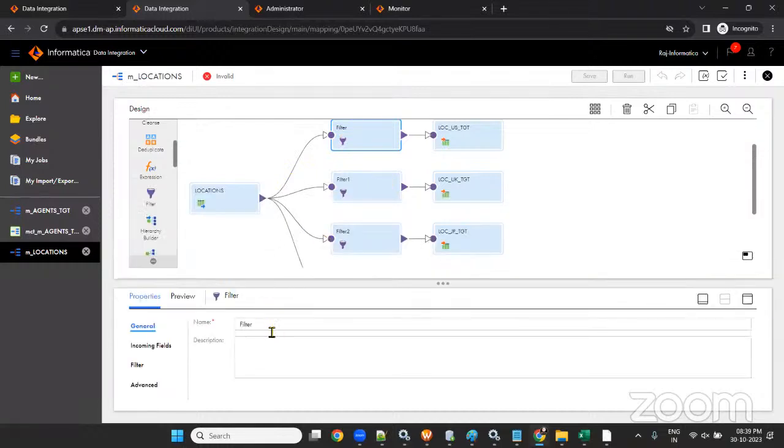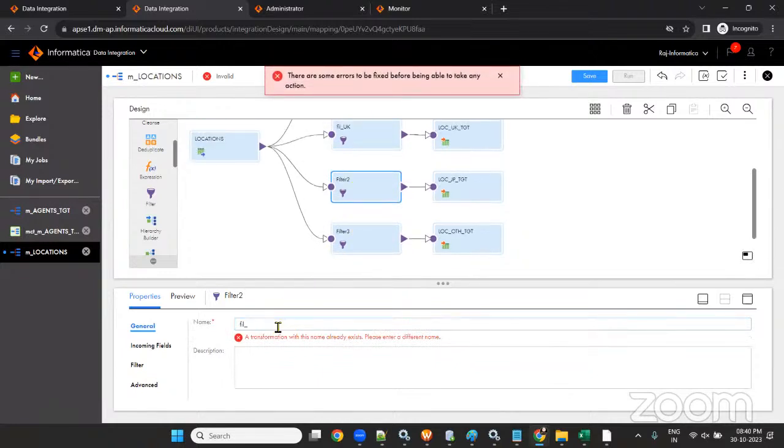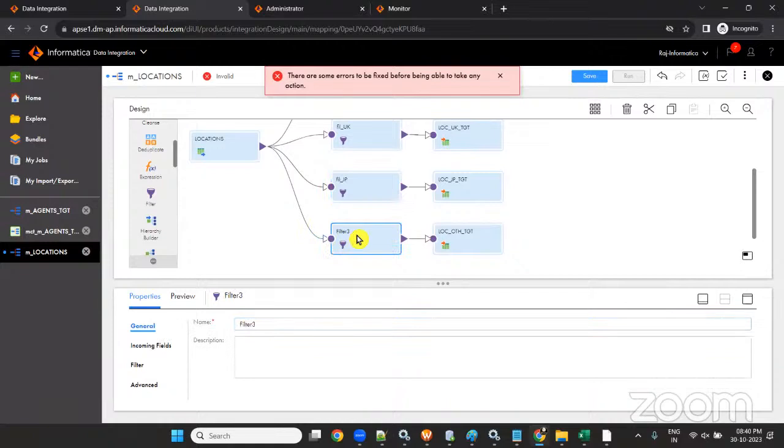That is your wish. So you can rename FIL_US. You can rename like this. Next, FIL_UK. Next, FIL_GP. Like this, you can rename the filter also if you want. You can give any name, just a name. FIL_others. Are you clear, please?